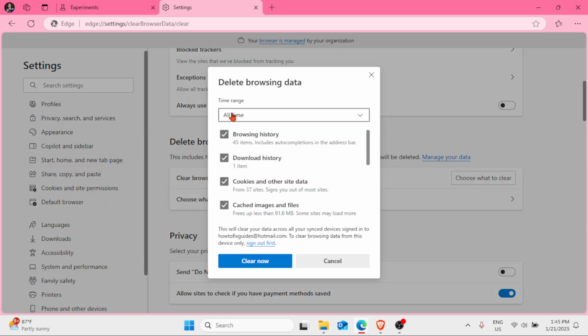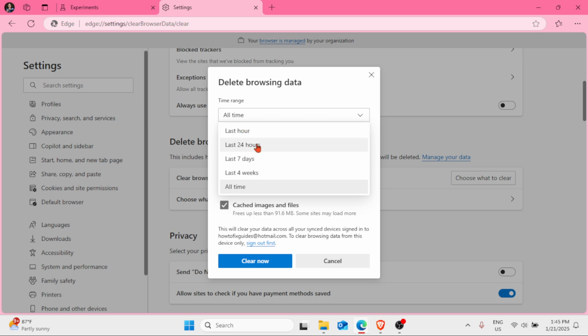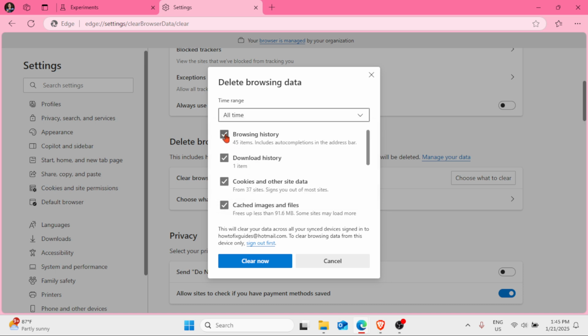The time range we have here: last hour, last 24 hours, last 7 days, last 4 weeks, and all time. Now to summarize this, for the first 4 options, you have to click on All Time. Browsing history, check. Download history, check. Cookies and other site data, check. Cached images and files, check.